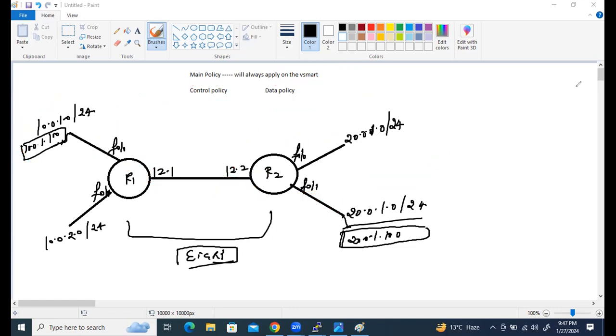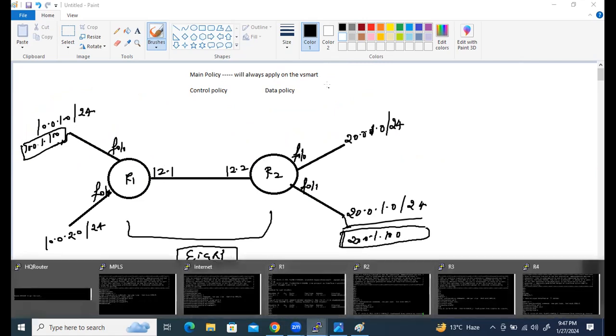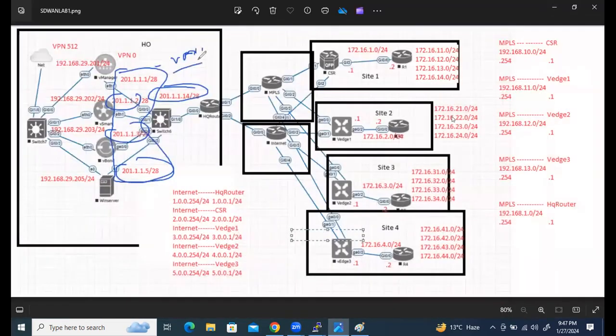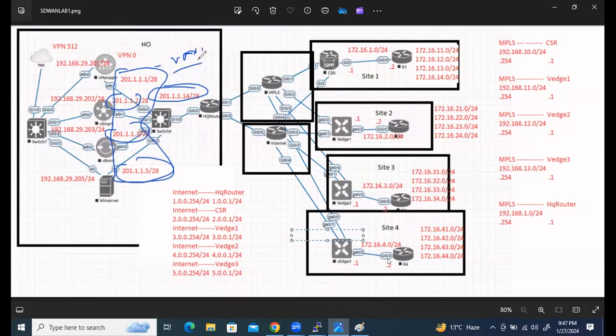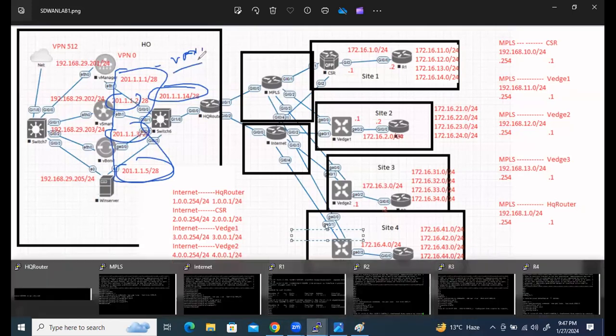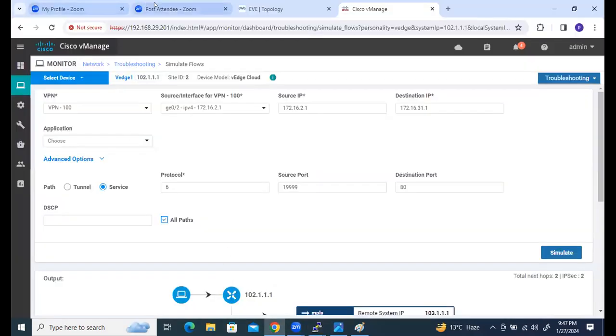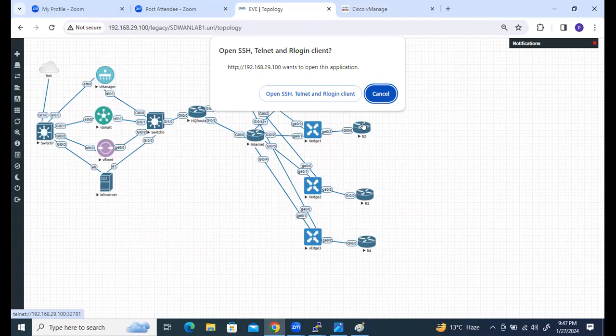Right now, just take an example. On VH1, if I check the routes, how many routes should I get for this subnet? If I check on VH2 for this one, 21.0/24, how many routes should I get? There are only two transports, so two routes should be there, guys. On VH2, if I check the routing table.